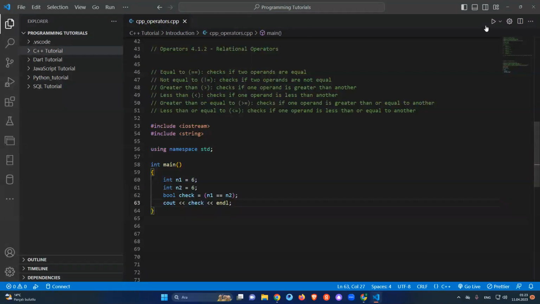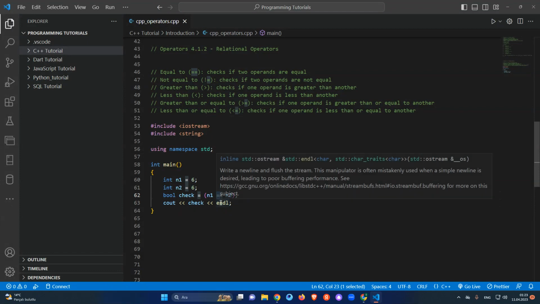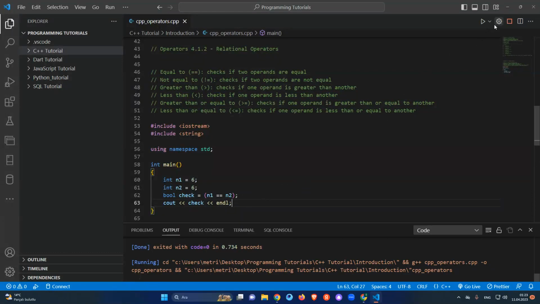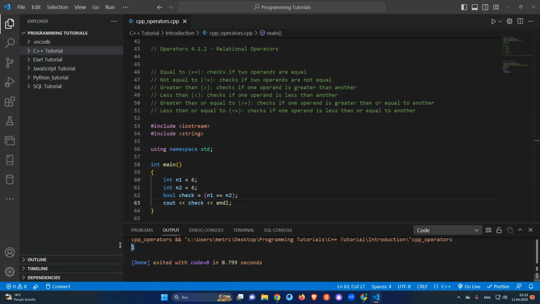So save it. If n1 equals equals n2, which are already equal to each other, right? Why is it not only one equals? Because a single equals is just for assignment. But when you want to check two operands, then you need to use double equals, okay? Forget the Boolean value, I mean true or false. When you run that, it will give you 1.